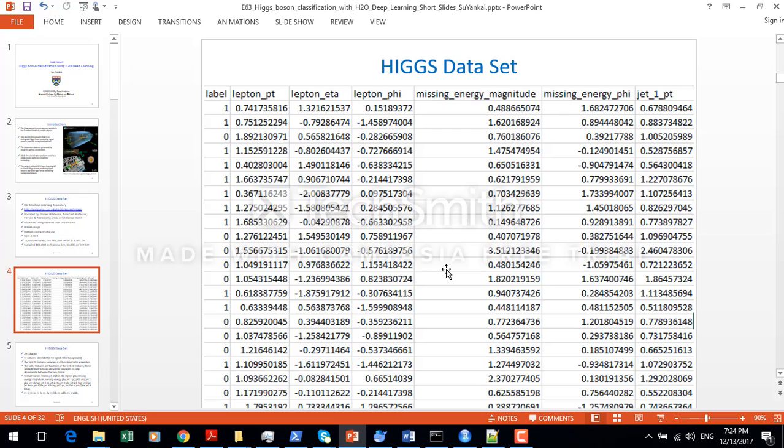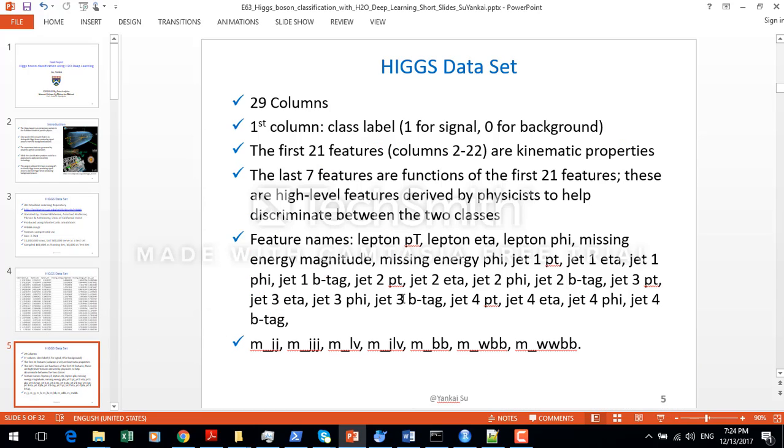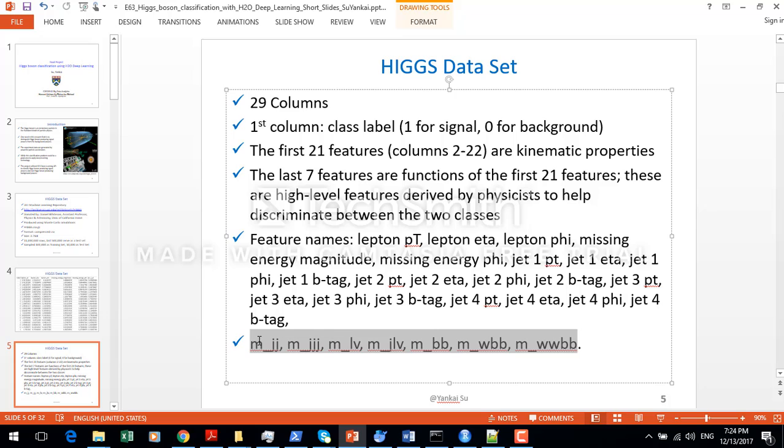In total there are 29 columns. The first column is a label that tells you whether it's a Higgs boson generating signal process or a background. 0 means background, 1 is a Higgs boson generating process. The other 28 columns are features. The first 21 are raw features, and the last 7 are calculated features, derived from the 21 raw features. These are the column names, and this is the derived features.